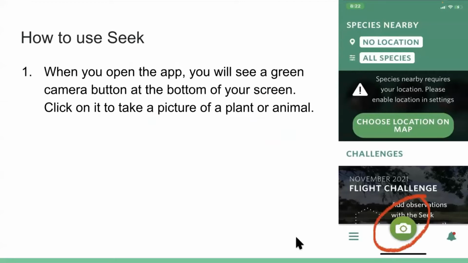Now the steps of how to use Seek. The first step, of course, is to download it and open the app, and then you will see a green camera button at the bottom of your screen. You would then click on this button to take a picture of a plant or animal. If you look to the right of the screen, you can see a red circle around this camera icon here, which is where you would go again to take a picture.